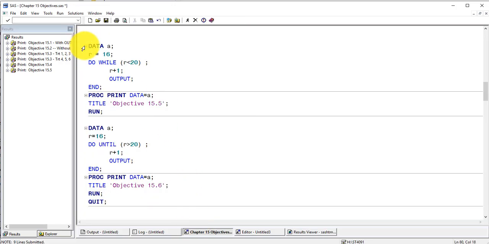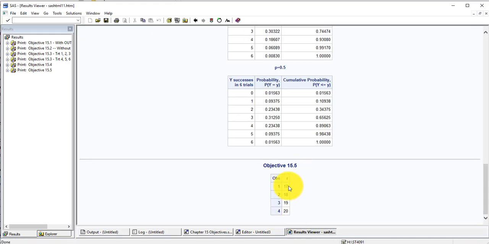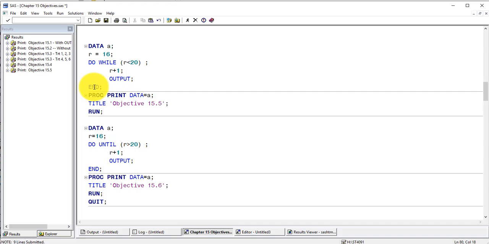Whenever r was 19, it came in and it was able to enter the loop, and then it was increased by 1. So that's why it did go to 20. Notice the first value output was 17. So it's 17, 18, 19, 20. The inputs were 16, 17, 18, 19. So you have to be careful whenever you use the do while and do until. They're going to require some manipulation of your indexing variable or your counter variable. You could change the increment to r plus 2.